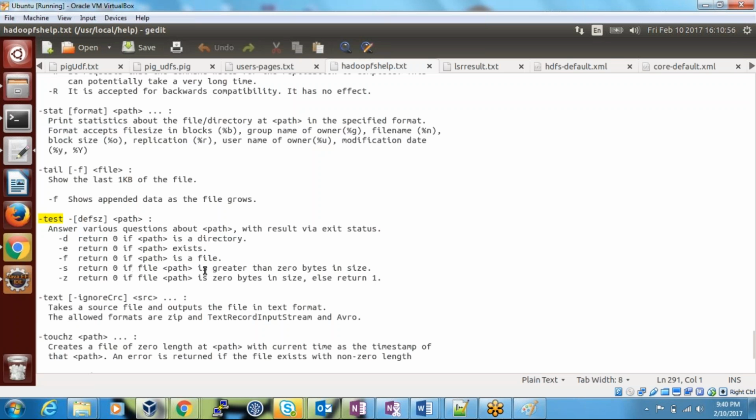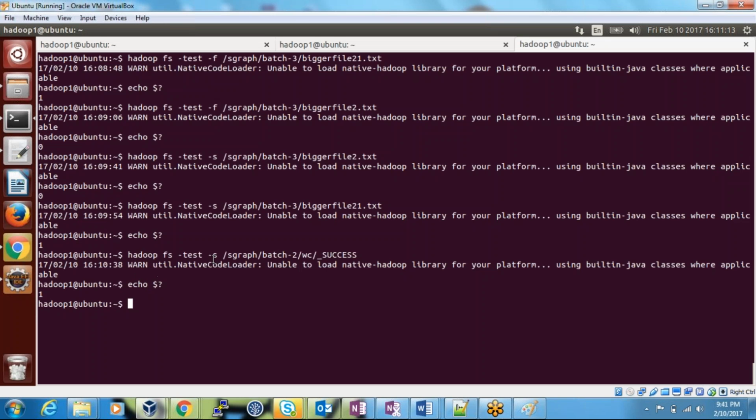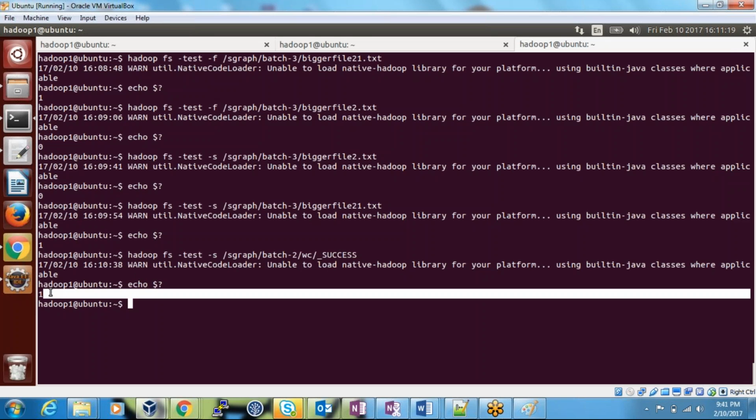Returns 0 if the file is greater than 0. If it is 0, it'll return 1, correct? If size is more than 0, then only it'll return 0. Otherwise, it'll return 1. So your file size is 0, that's why it's returning 1. It's telling that the file size is 0. The condition failed, that's why 1.